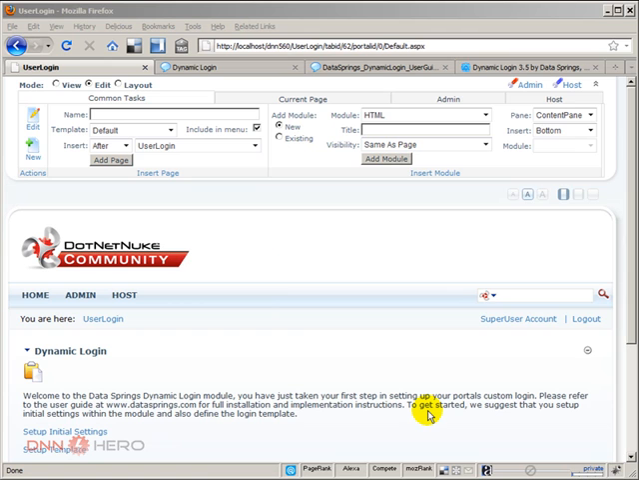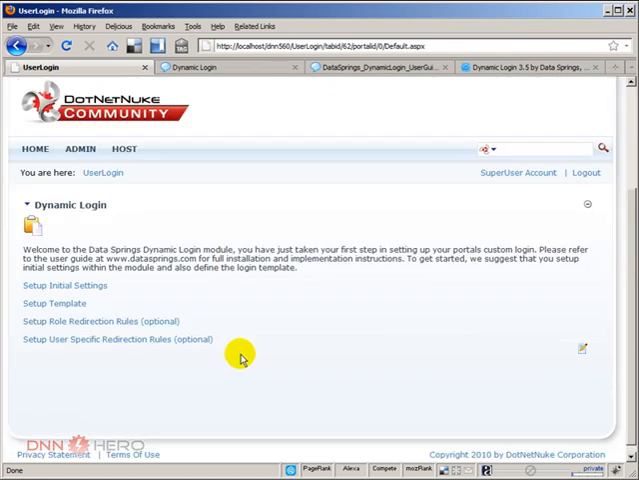Now, as usual, modules from DataSprings are really very flexible with many different options. The options that I'm going to be focused on in this video are really about the layout, the look and feel of the login page. Okay, so let's focus on that part. So let's add the module to the page. Let's click setup initial settings and see how it goes.